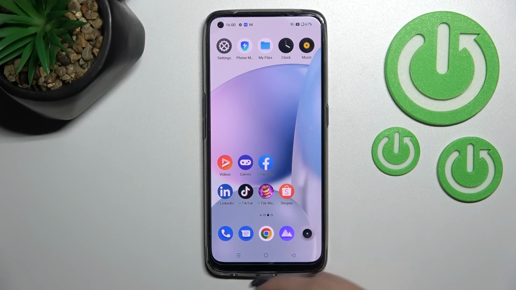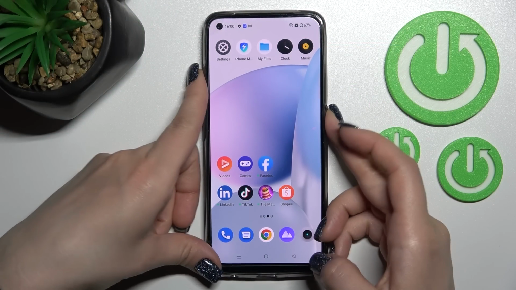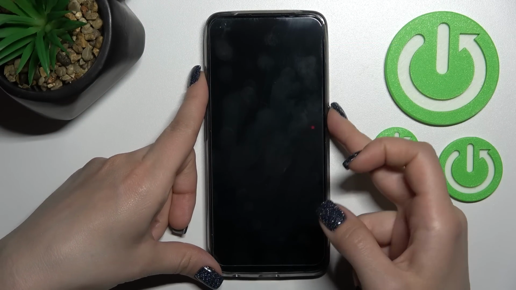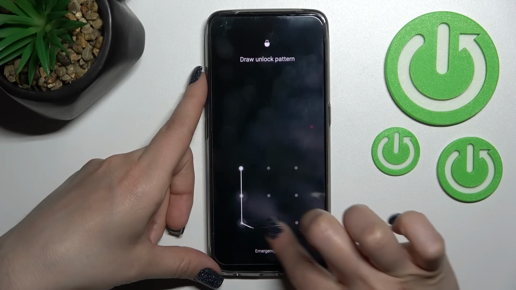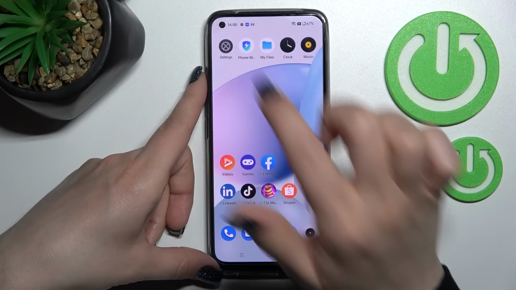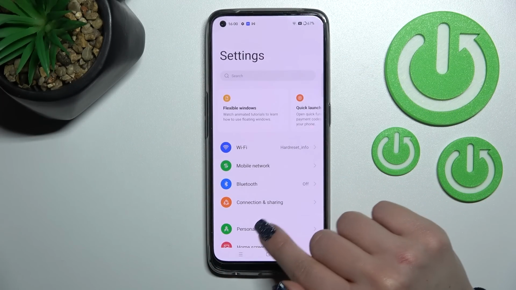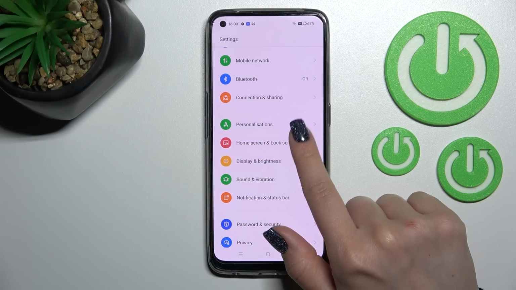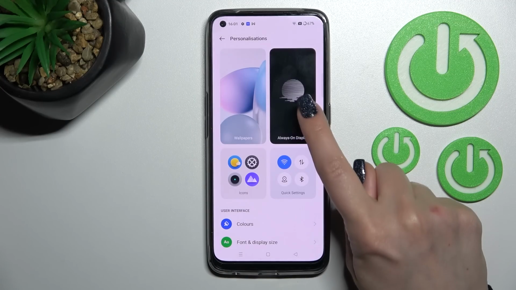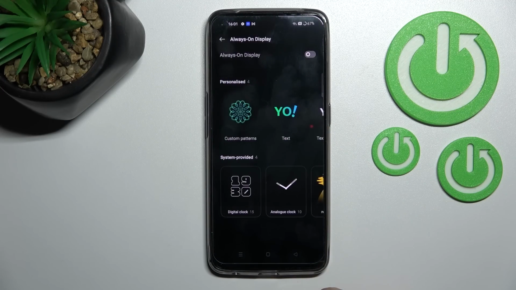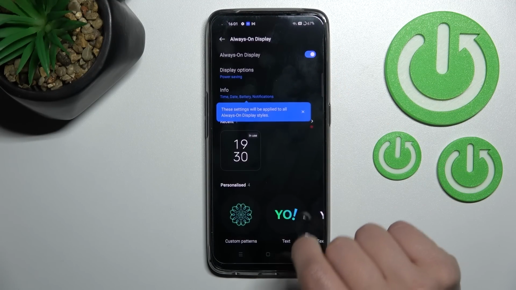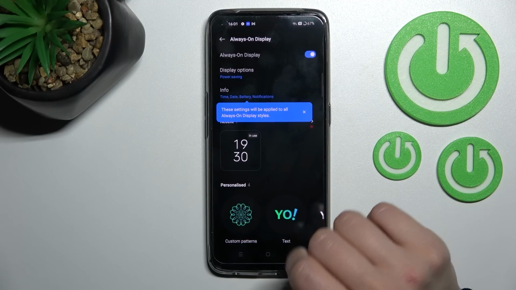Today I have in front of me a Realme 9 and I'll show you how to turn on the always on display feature on this device. So let's first go into the settings application, and after that tap here on the personalization section. Here you'll see the always on display. Tap here once and now just click on the switcher to activate the AOD.